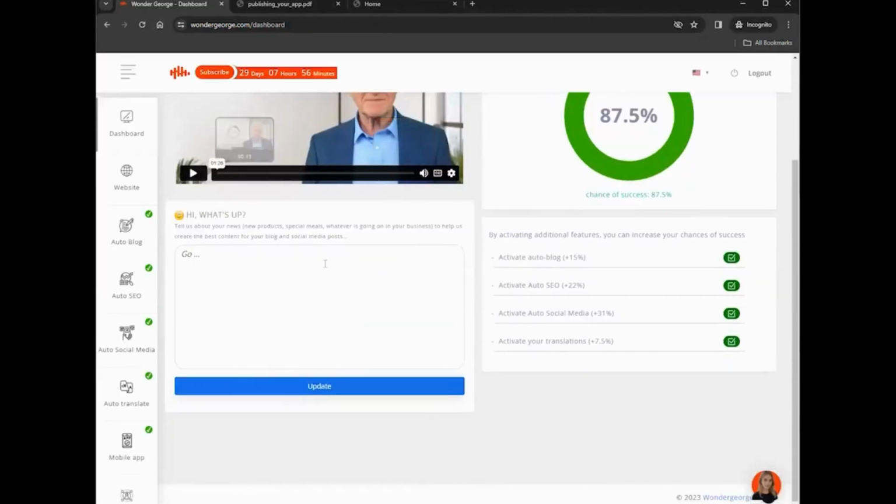The last thing to do is to go back to the dashboard. Below the welcome video, there's a frame where you can add your news. For example, for my restaurant, I can add that we currently have Valentine's Day cookies and describe them a bit. The AI will use this information in writing blogs and posts for social media. This helps to bring variety to the content. I advise you to change this content once or twice a month, and there you have it.